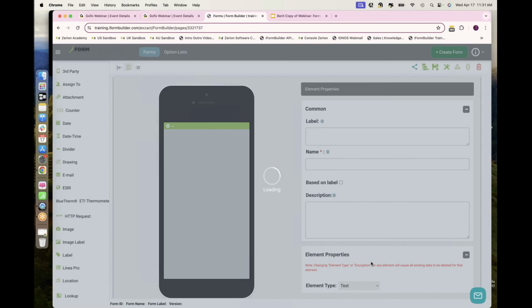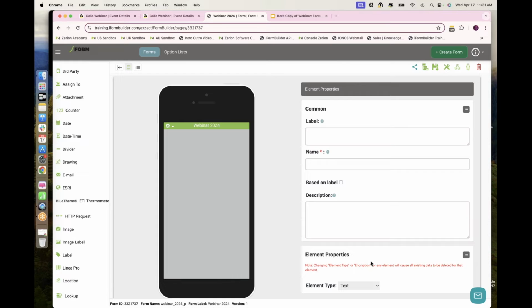I'm going to pause here before we go any further. Are there any questions, Liza? Looks like we don't have any questions at this time, Berit. Everyone's just soaking in all the information.